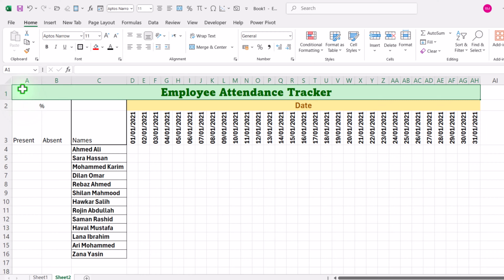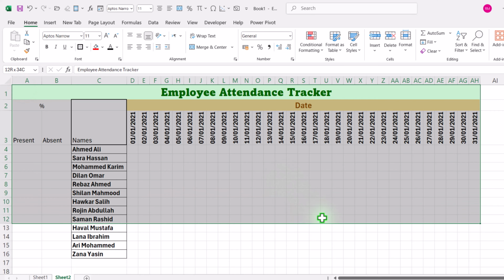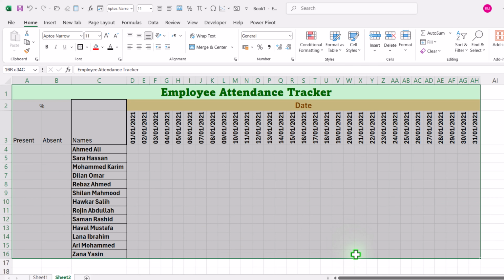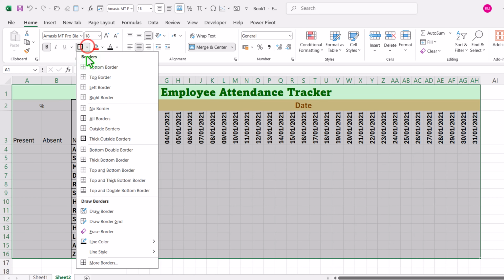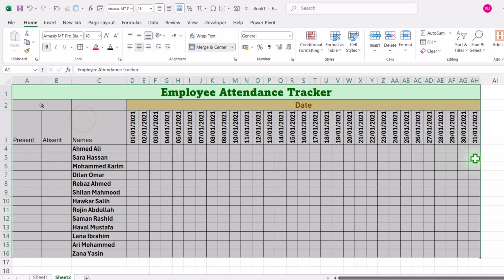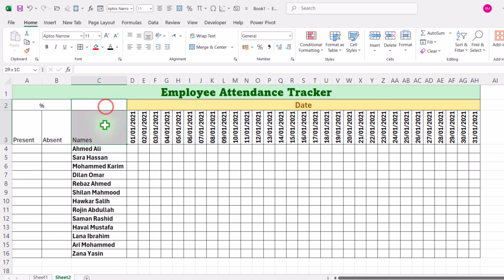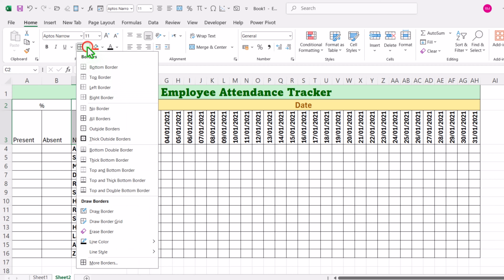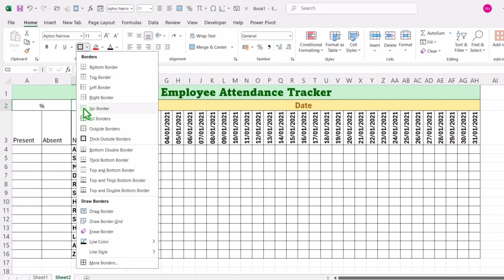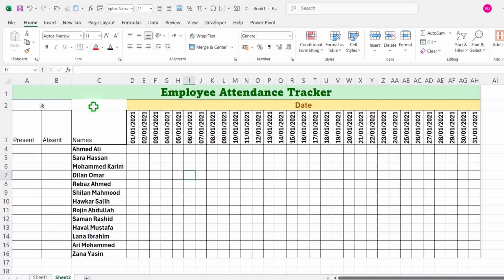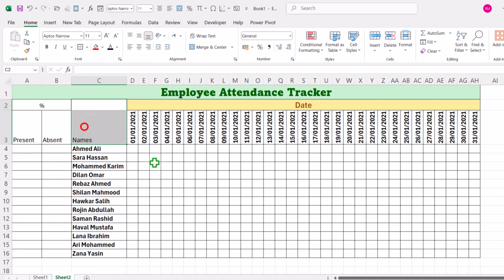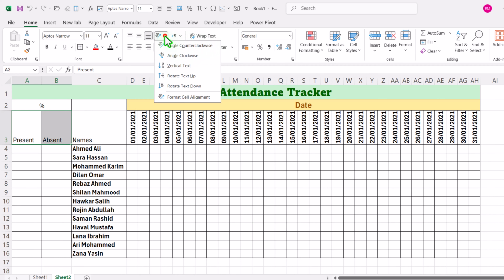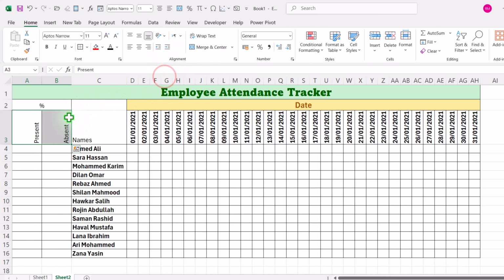Now, select all of these cells and bring all borders. Great. Just for this one, select this and make it no border. This time, select this one. Select these two cells, text style, center and center.